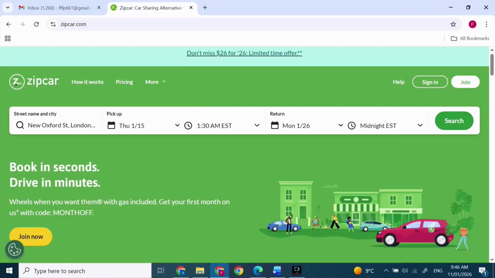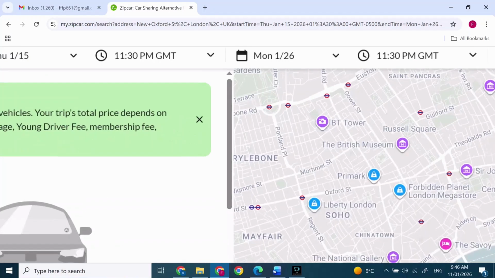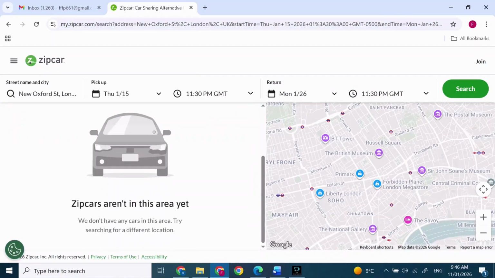After you've searched in here, you will find this kind of screen pop up. Here on the left side, you'll find all the available cars. From here, you can simply click on it and book one from the left side. It's not available in my region. It will be available in your region. This is how to book a car in Zipcar.